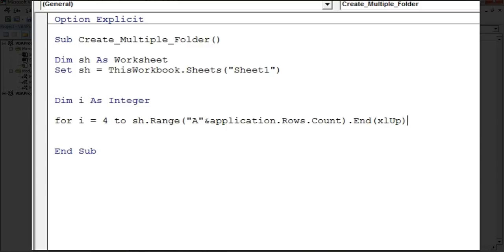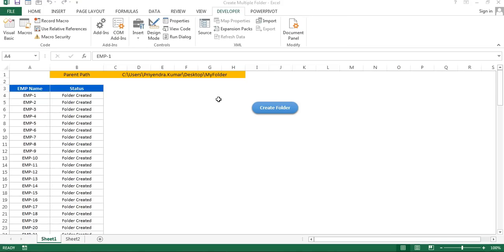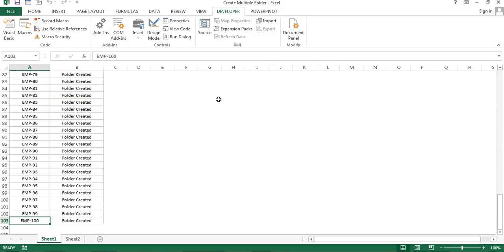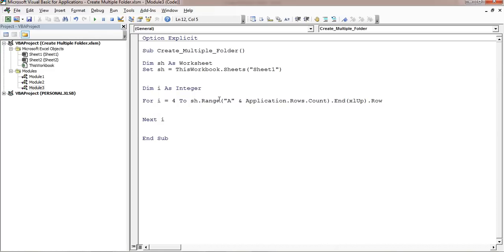Whenever you put this start bracket, you will get the list of properties. You can select from there also. Then I'll use Row, so it will give me the last row. Here I will use Next i. So we are running a loop from row number 4 to whatever last row we get. And here what we will do is create the folder.